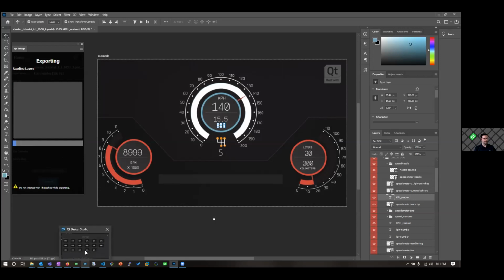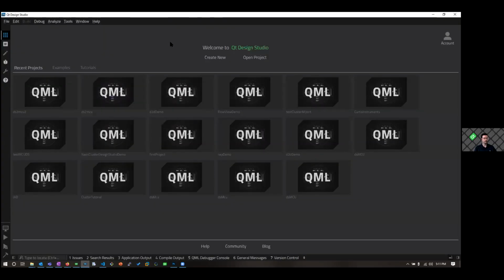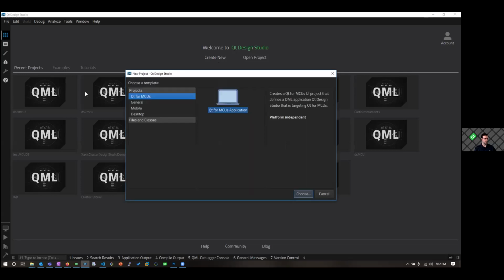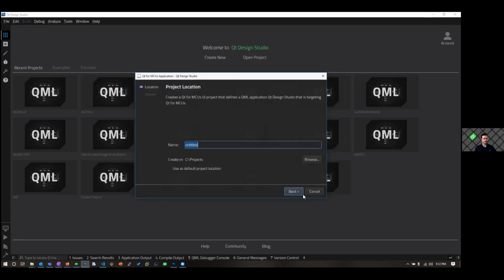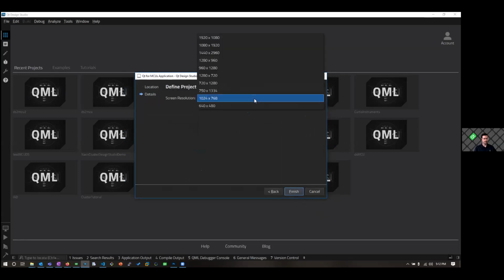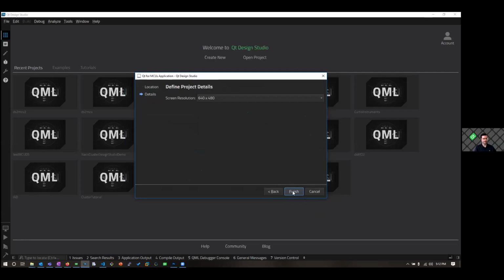While that's running, I'm going to go ahead and create a new project in our design studio. This is our Qt Design Studio tool, and it's really our UI and graphic designer focused IDE. We'll go ahead and create a new one. It's going to be a Qt for MCUs application, and I'm going to name it DS to MCU. I'm going to choose a resolution. Our device is an 800 by 480, so we'll start with the 640 and adjust it.